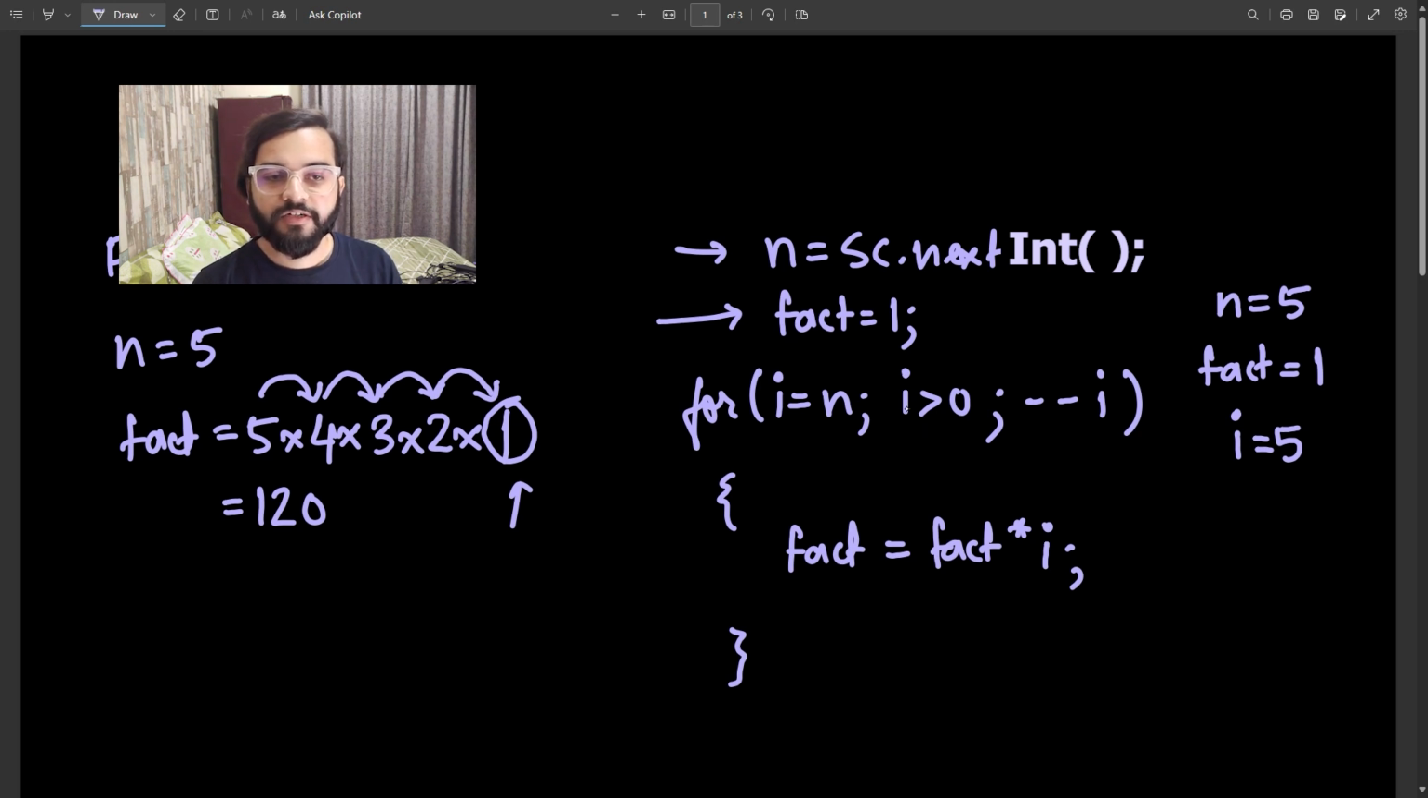Now it will check for the condition whether I is greater than 0. Yes, 5 is greater than 0. It will go inside. Fact equals to fact multiplied by I. What is the value of fact? Fact is 1. What is the value of I? That is 5. So now 1 multiply 5, we will get 5, and we have to store that value in fact variable. So the fact variable will now have value of 5.